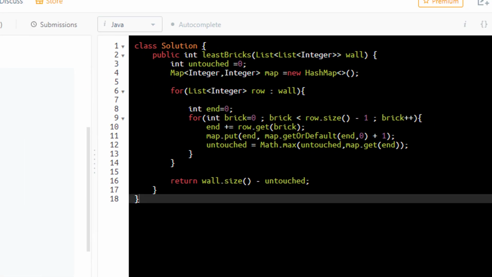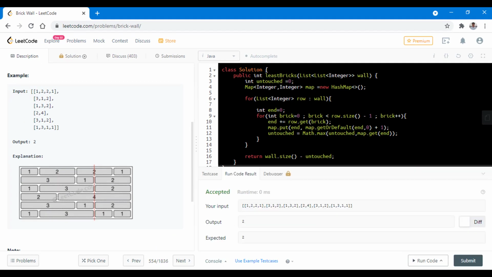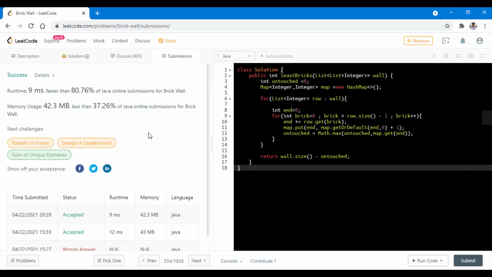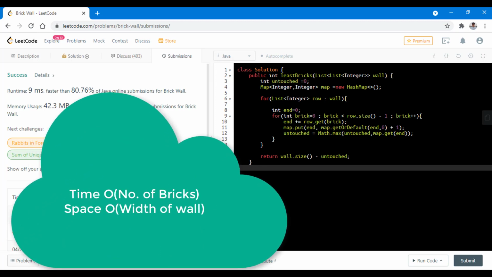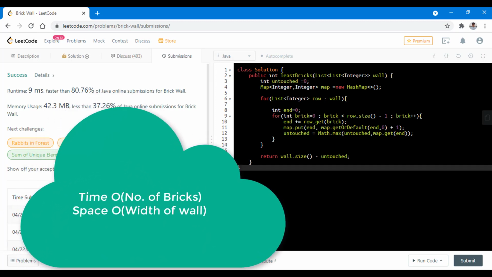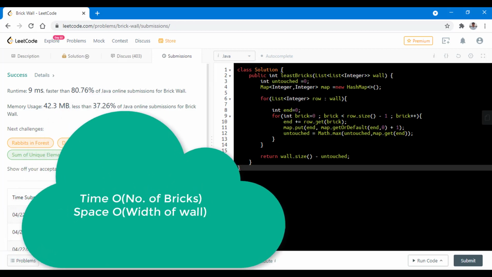Now let's try to run this code. So it ran successfully. Let's submit this. So it got submitted successfully. The time complexity, as we can see, is equal to the number of bricks present in this wall, while the space complexity will be the width of the wall.